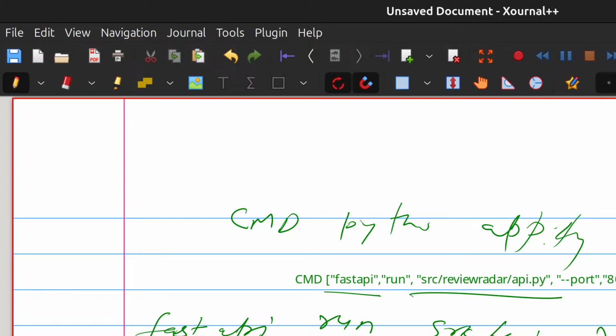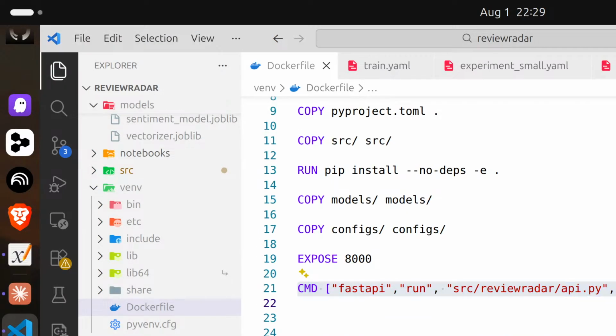Now what we will do, should I build this, guys? So first let me go to your source venv link. Wait. Okay, now should I build this? docker build -t review radar API.